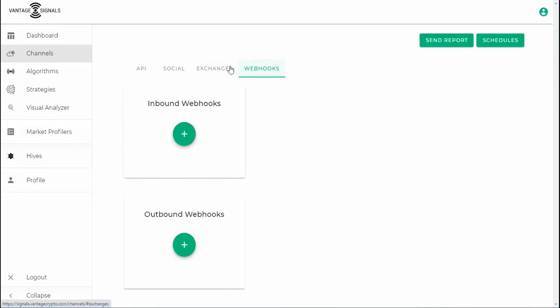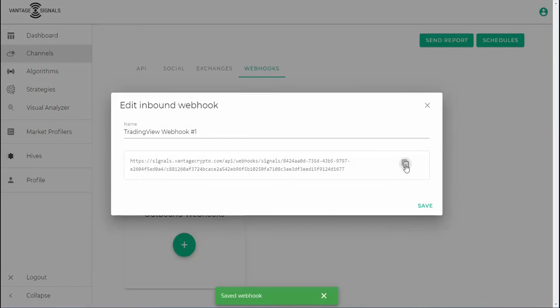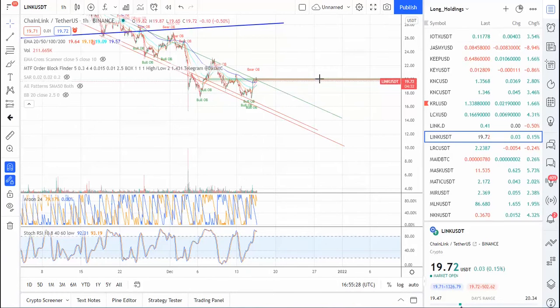First we navigate to Channels and select Webhooks and click to add a webhook. Name this whatever you want, this is for your reference only. Once you have created the webhook, copy the URL to your clipboard. In TradingView, I have set up these trend lines to alert, but users can use any alert that sends to webhook to trigger this strategy.